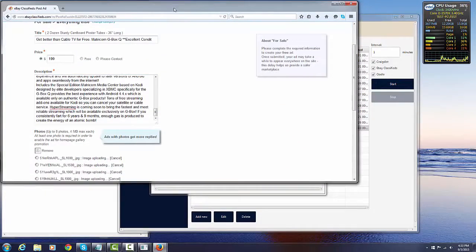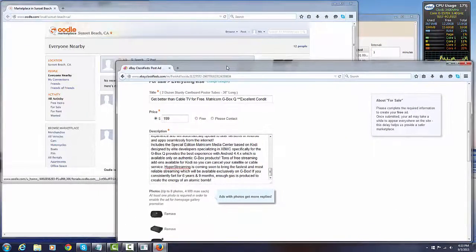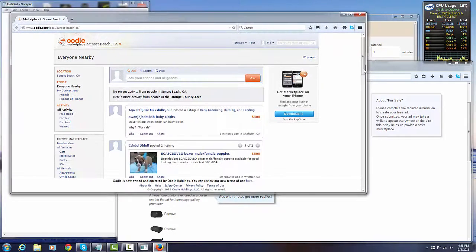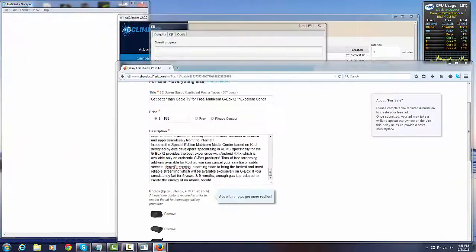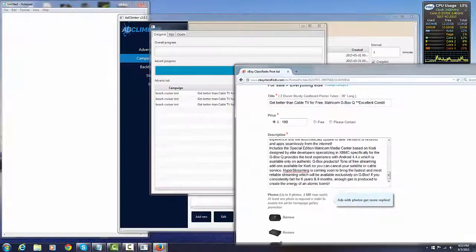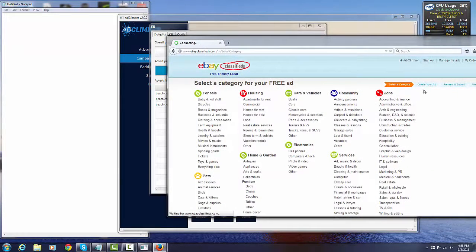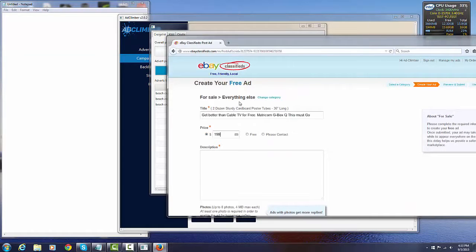And if we can see behind this here at the same time, we have Oodle blasting and posting ads in the background as well. And if we go back in and take a look at Craigslist here, we can see that we're almost through our third ad posting in Craigslist. That's three ads in 3 minutes. Nowhere before can you see anything like this. And here we go. You can see that we have the next ad posting into eBay here as well. And Oodle is finishing up.